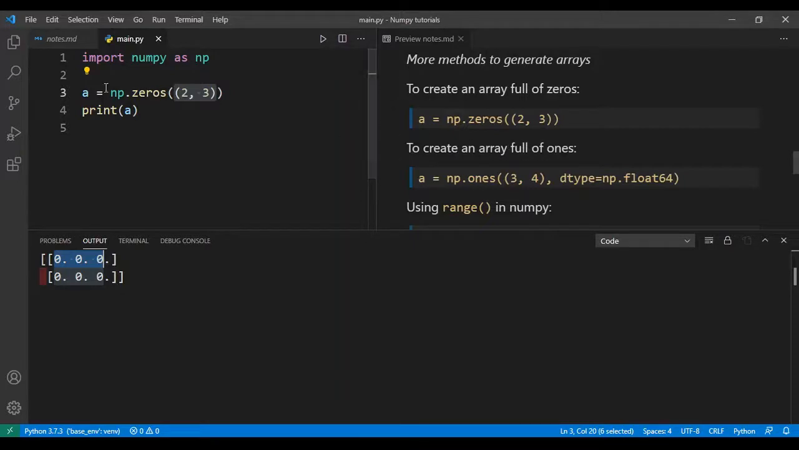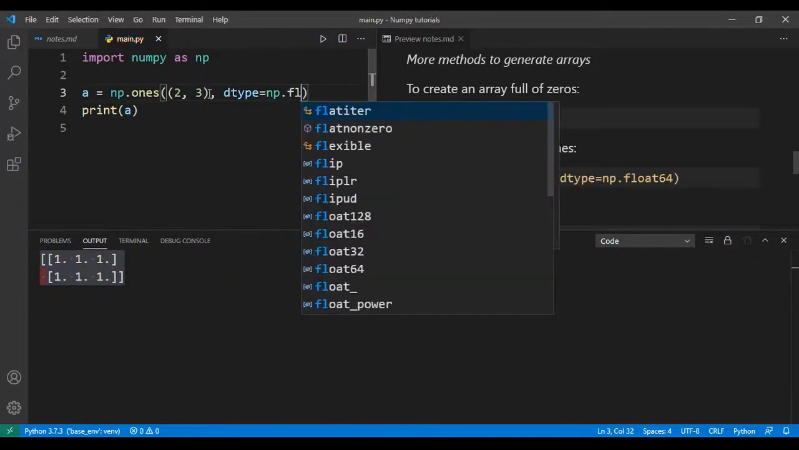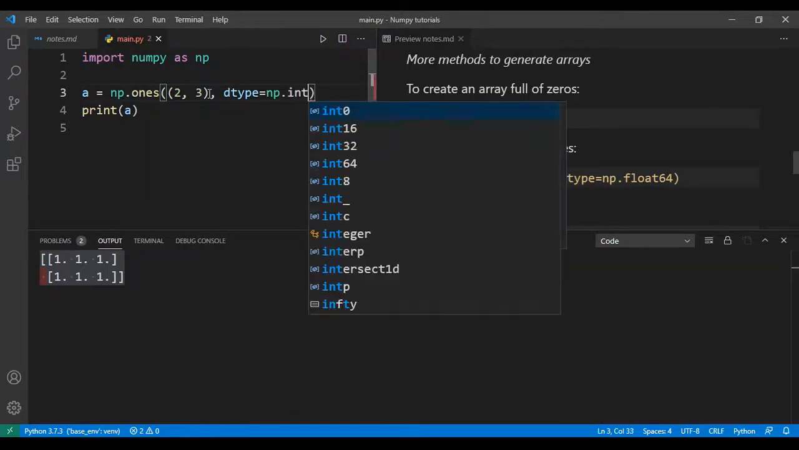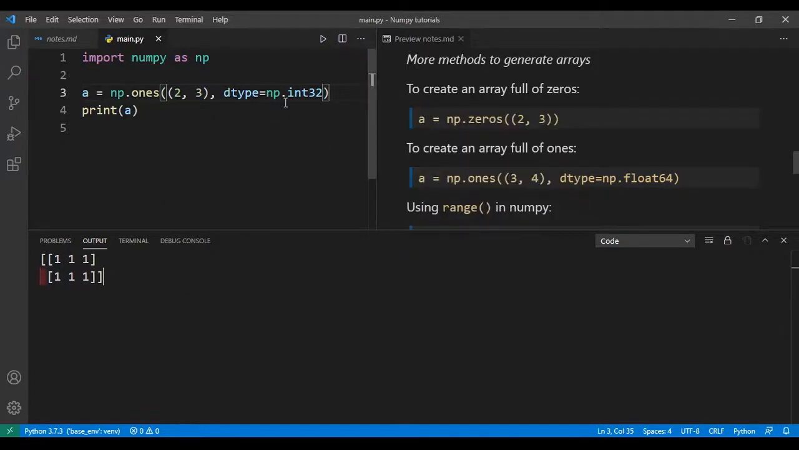To create an array full of ones, we need to replace the zeros with ones. Let me run that code again. So we get an array full of ones. And you can also change the data type. Let's use integer this time. Now you don't see the decimal point anymore, so that's why we get an integer. So yeah, you can change the data type if you like.